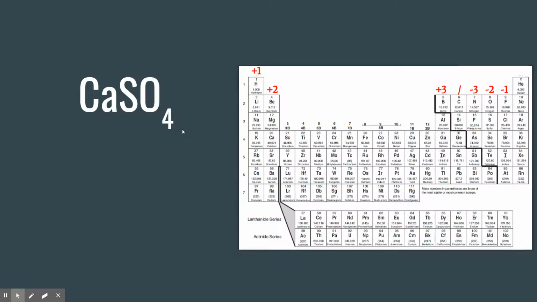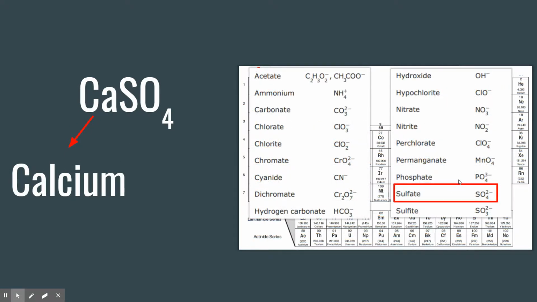Here is Ca. It's on the periodic table. It's just going to be calcium. Now I see more than one nonmetal. So I'm going to check my polyatomic list. SO4, it has a 2- charge, is sulfate. So we're just going to call this calcium sulfate.